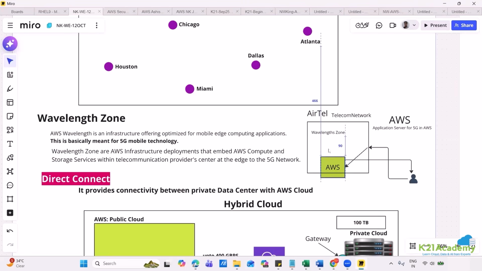These are a special type of zones which are not in your regions, which are not in a specific city. These wavelength zones are created within the infrastructure of the telecommunication network provider. Let's say in India, we have Airtel, I'm taking an example, or Jio. So in their data center, AWS integrated some hardware resources to launch 5G mobile applications.